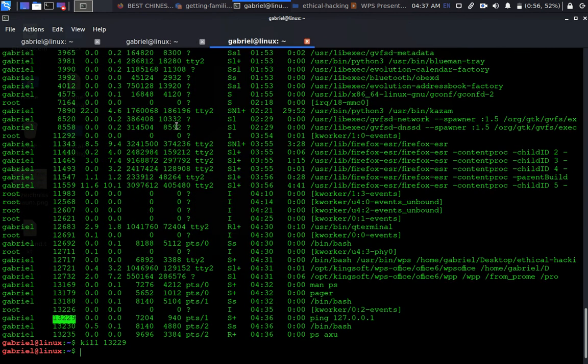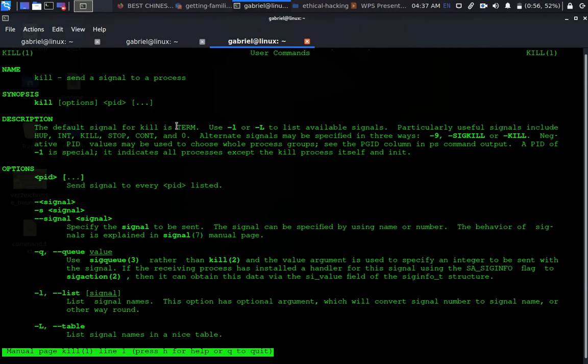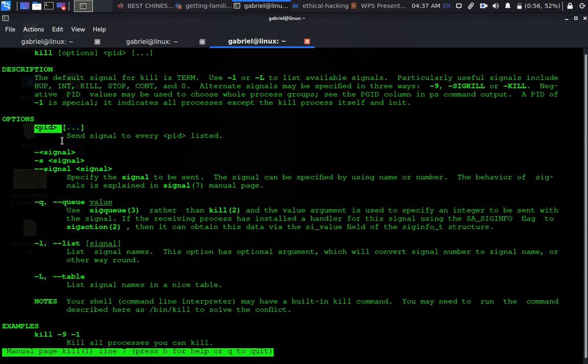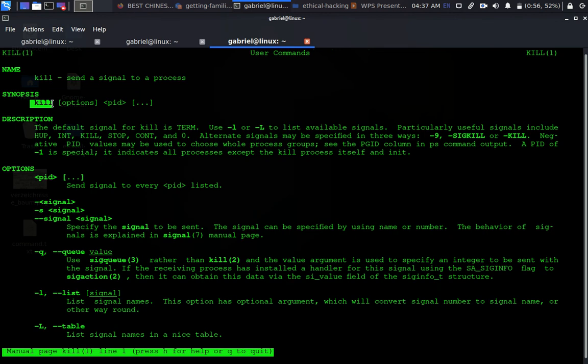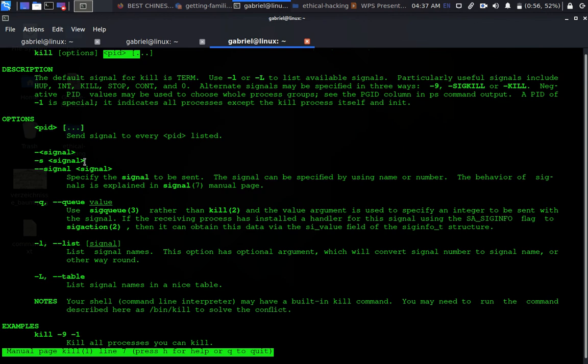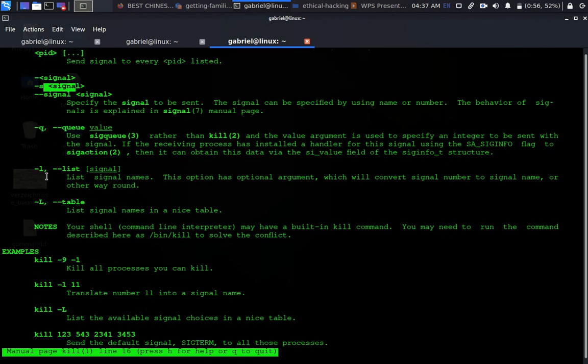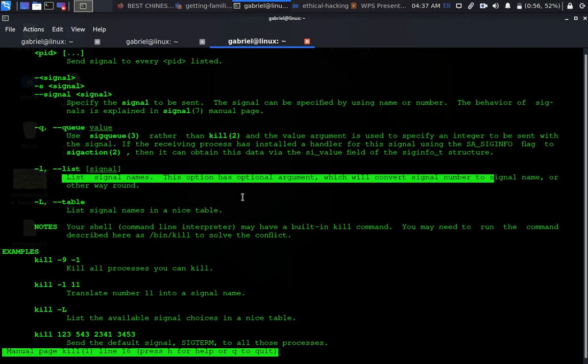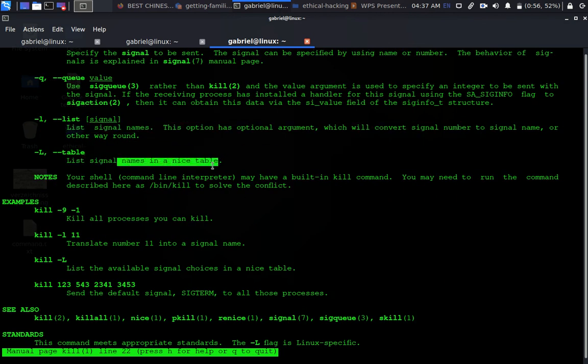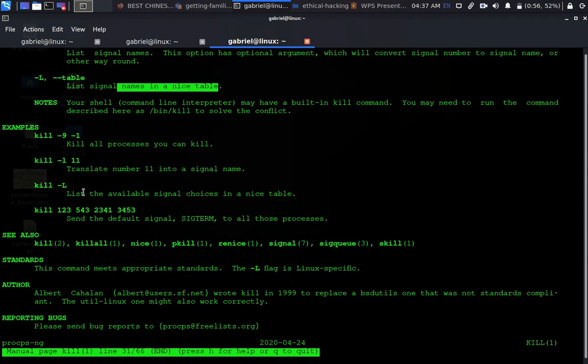There are a lot of signals that we can send to a process. If you do man kill, man kill is going to show us more information about kill. It says send a signal to a process, and it takes the process ID. The syntax is we issue the kill command, then the options, followed by the process ID. And the options are the options that we have. We can see -s for the signal, we can use -l to list signal names, so to list all the kinds of signals we have. We can use -t to list signal tables. You can check this out by yourself to understand more in depth about processes in Linux.